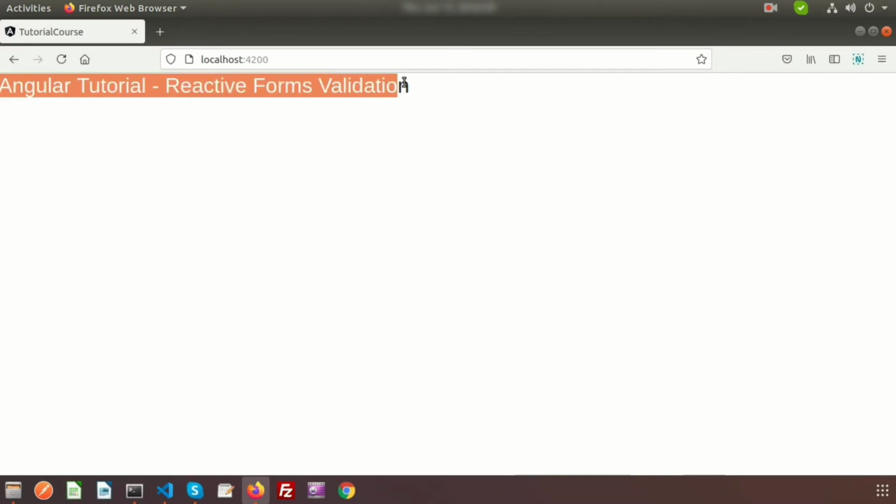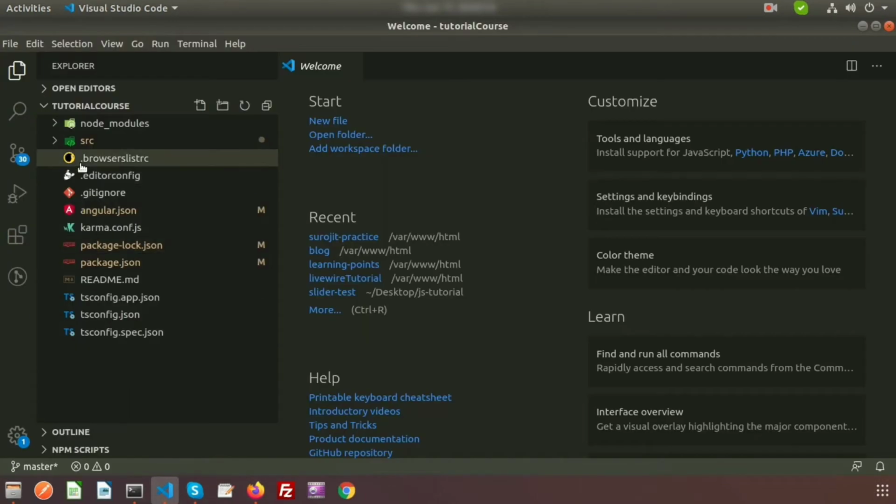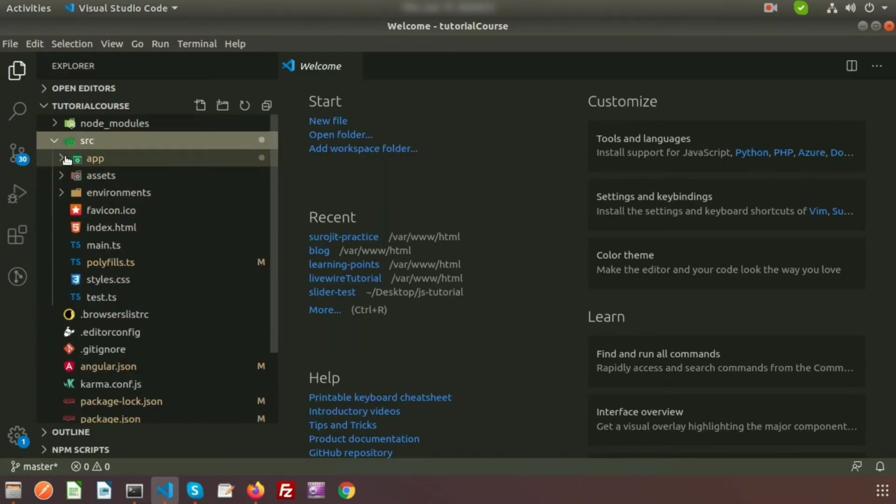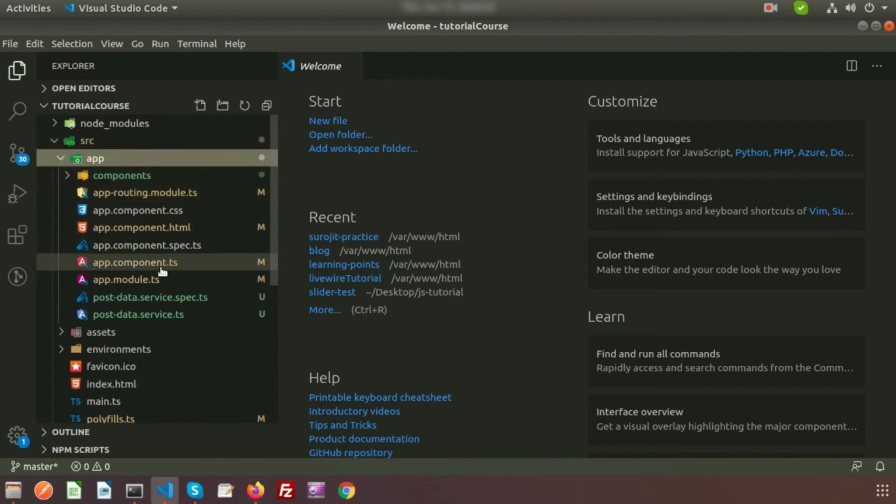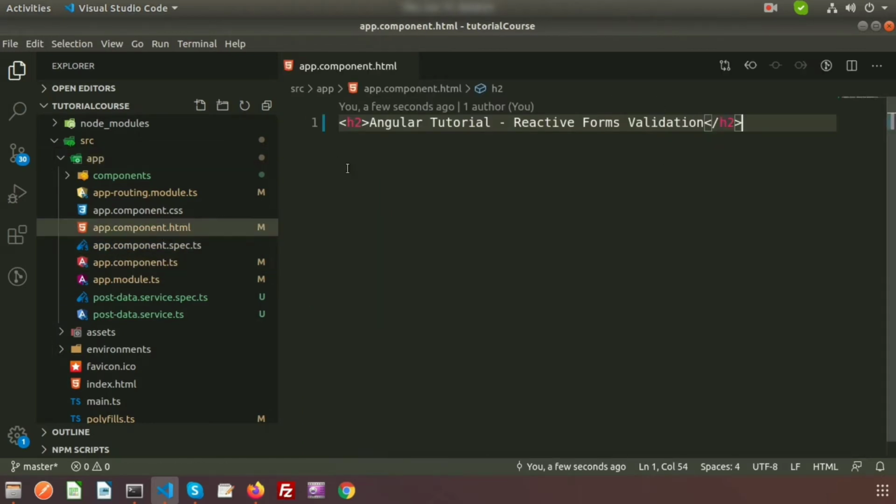So basically this is coming from app.component.html. If you go to the source app, inside the app there is the main component, that is the default component, the app component. So this is the app.component.html file, and from there this text is coming. Here we will create a reactive form, send the form data to the TypeScript file, and validate that form.